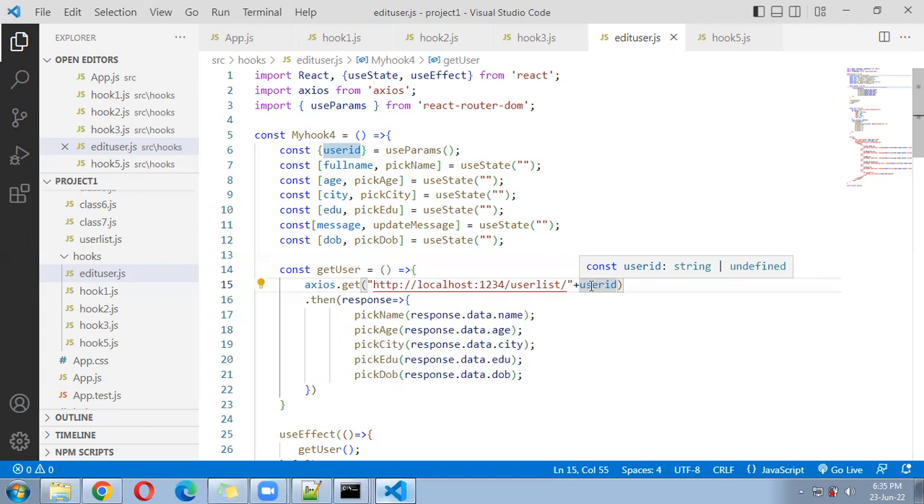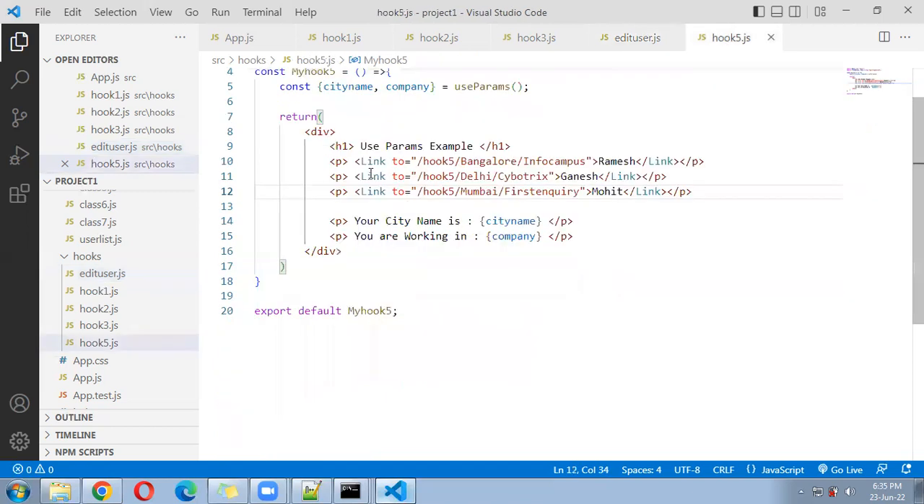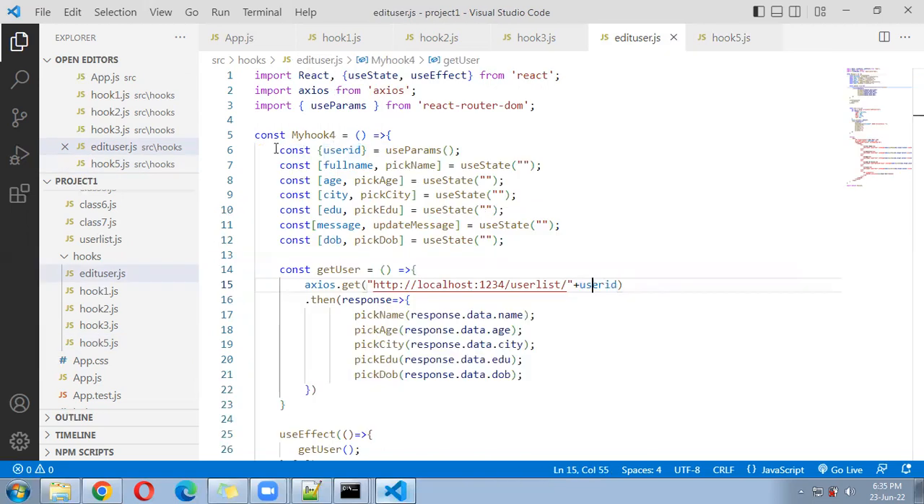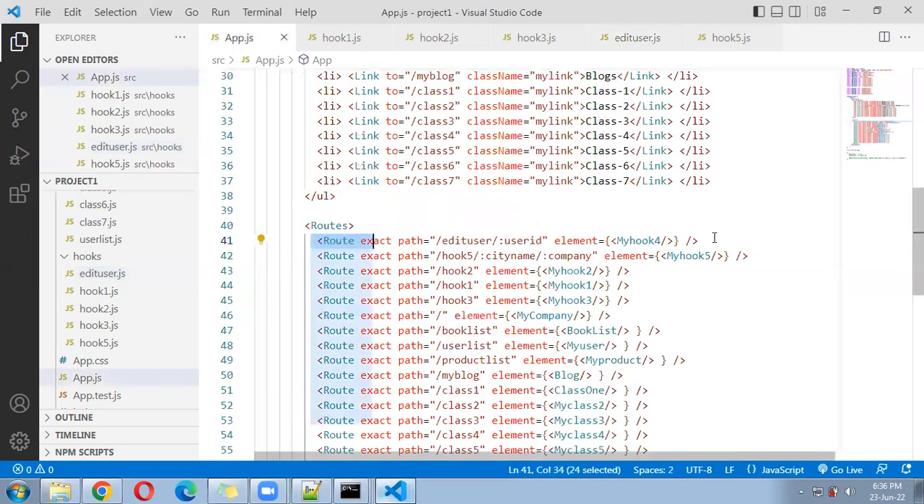Sir, line number 6 is representing which thing? Line number 6 we used yesterday, in hook 5. You can see here, it captures the URL value. Same thing, now from the URL we are getting the userID. That userID we capture here, and this userID variable is defined under the app.js.